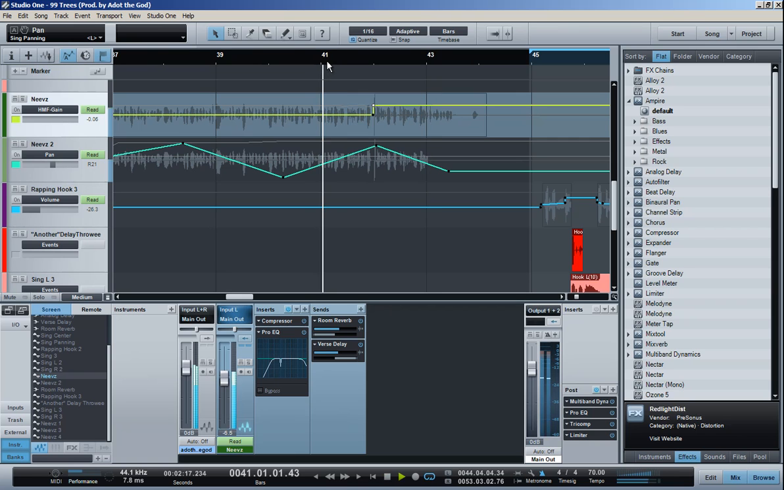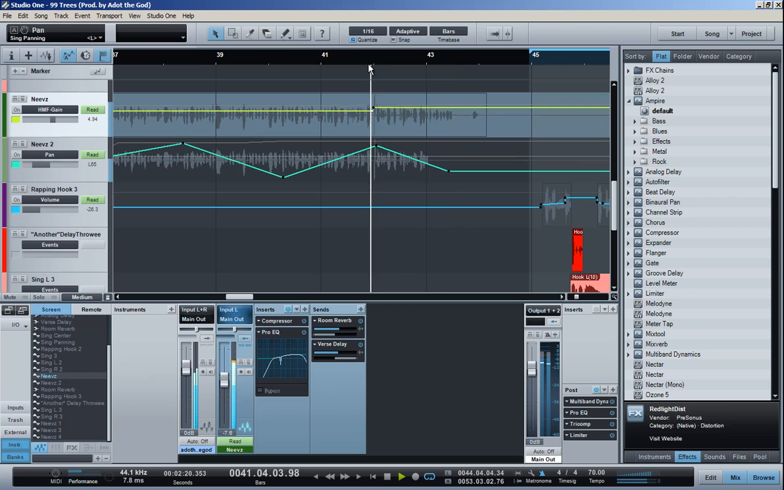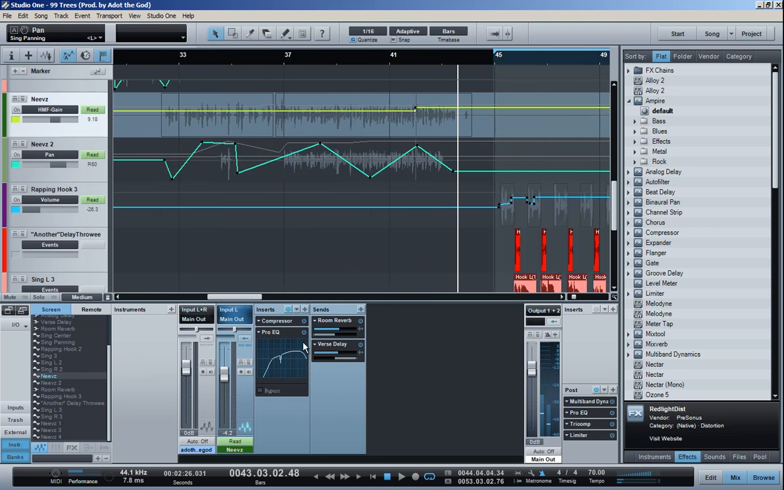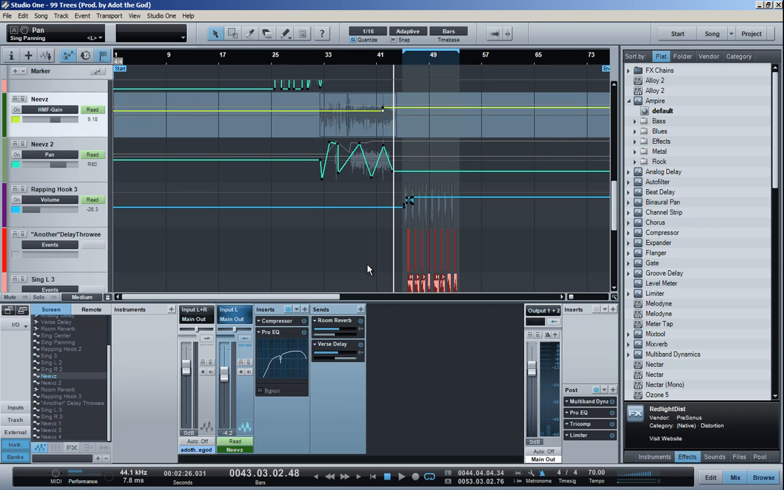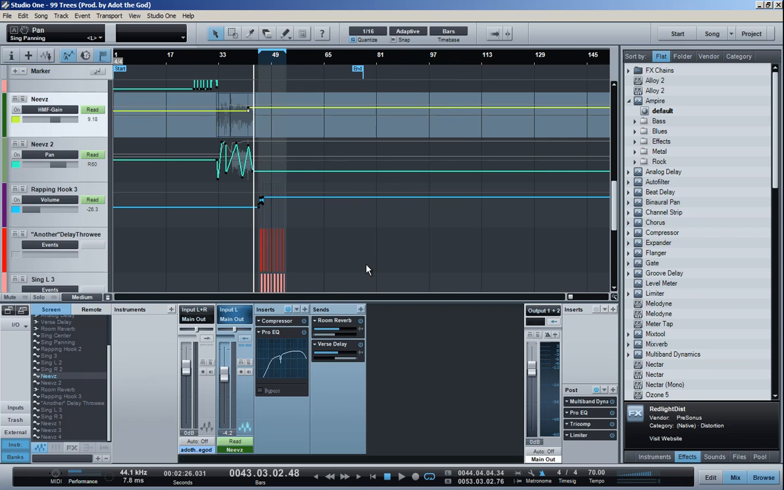So like here. Actually sounds a little bit better with that. It's kind of funny. But yeah, that's mixing. You just keep learning through. Okay, yeah. So that was some automation.